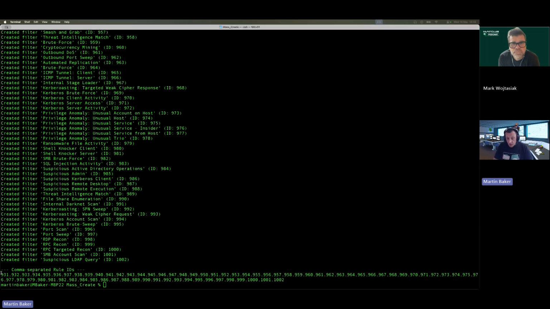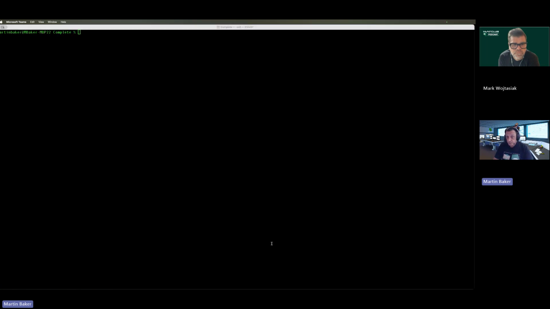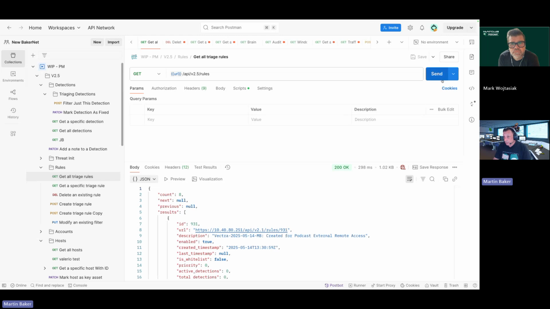But we've now got all of our triage rules that we've comma separated. This is very important to remember when we go on to the next stage shortly. So we go back to Postman now, we'll do a send, and we can see that we've got 72 triage filters on here. Again, the description for this is Vectra, created for podcast, external remote access, etc., etc.